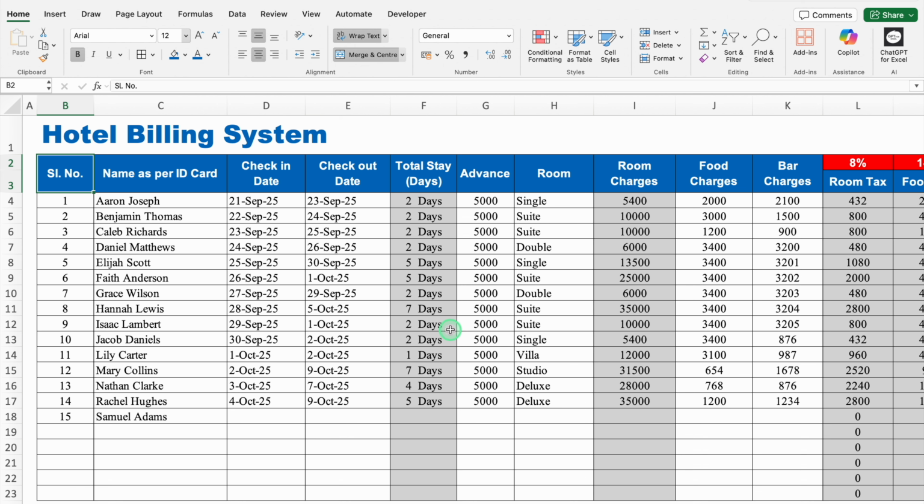This is a hotel billing system which I have created in Excel. Before creating the new format, let's see how it works. In the very beginning, we have got customer's name and the customer name will be as per ID card. Just after that, we have got check-in as well as checkout date. Based on check-in and checkout date, total stay in days will be calculated.